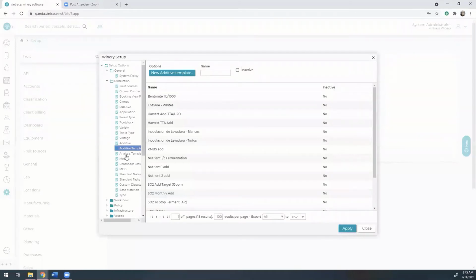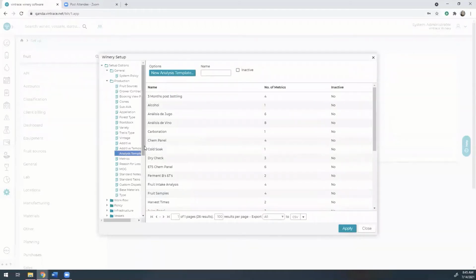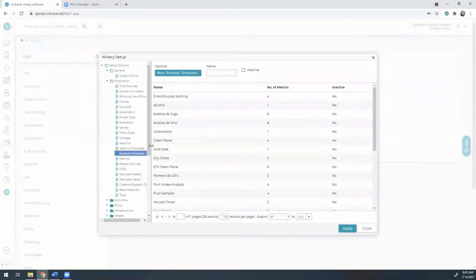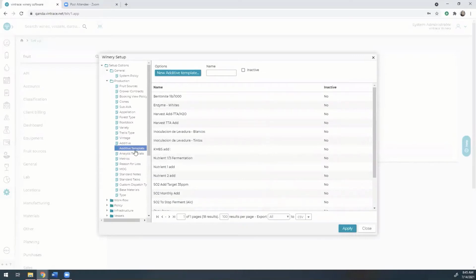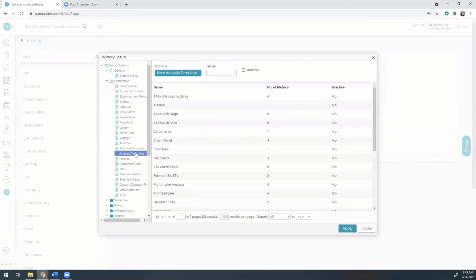All right, analysis templates. So again, this will save you plenty of time if these are created ahead of time. And again, if you are new to vintrace, create these same with additive templates. If you are already an existing customer, it's good to double check that all of the templates are current. If you need to swap out maybe some additives, maybe you're switching the technique, you're adding a different yeast, you can go and update that as well. Same with the analysis template.